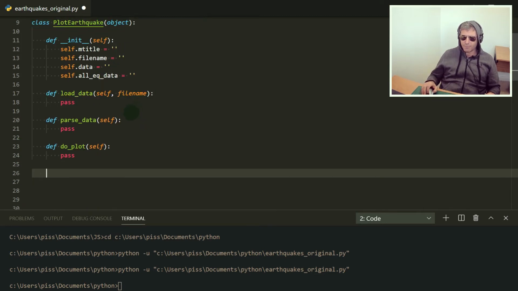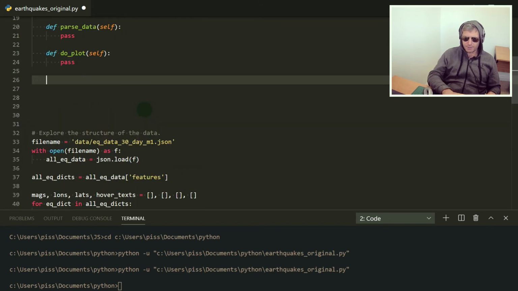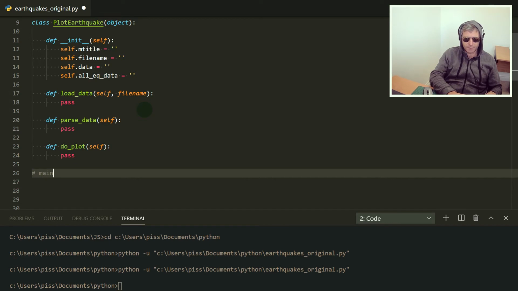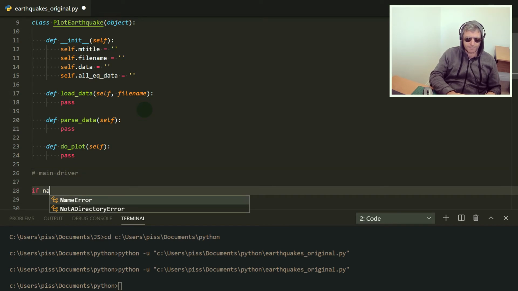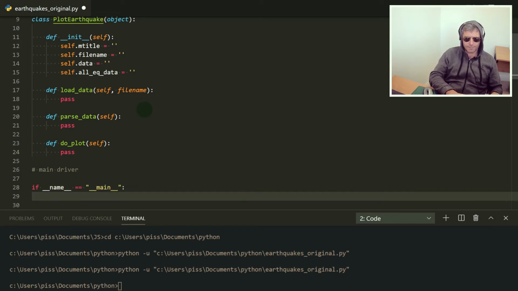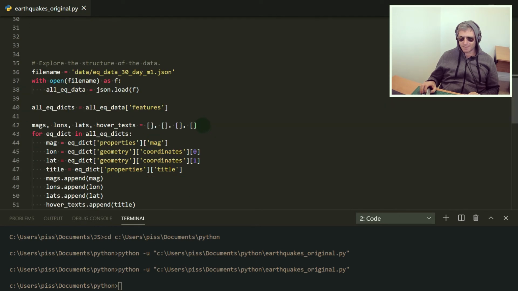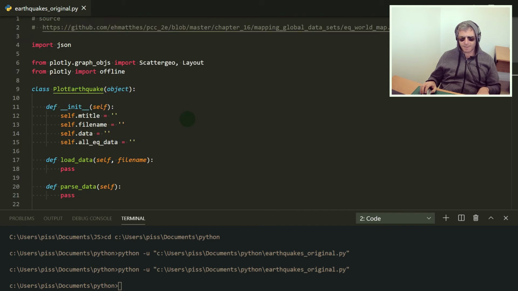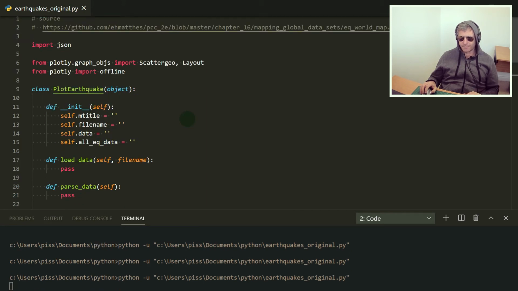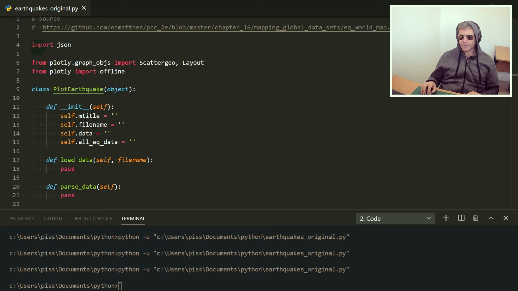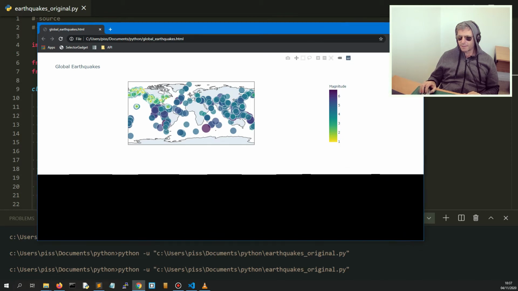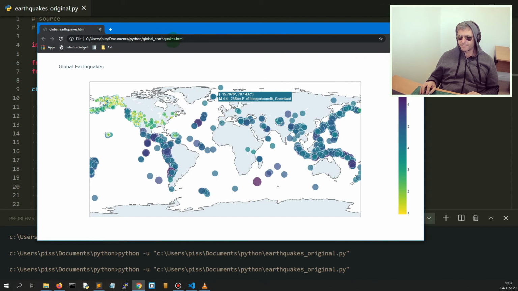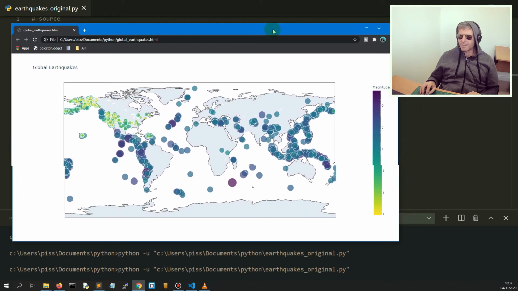So that's the general layout, and yeah, no main driver, so let's do main driver if, we'll put pass in there for now. So if we run this right now, we should get nothing, I would expect. Let's just try it. Oh no, it has run, okay. Global earthquakes. So this uses Plotly, by the way.